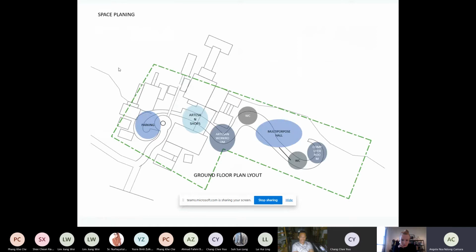So basically, for my space planning, this is a layout of my ground floor. At the drop-off area, I have parking, and an artisan shop, which is the area integrated with the existing buildings that are there. I have an artisan workshop, the WC, a multipurpose hall, another WC, and a computer room.